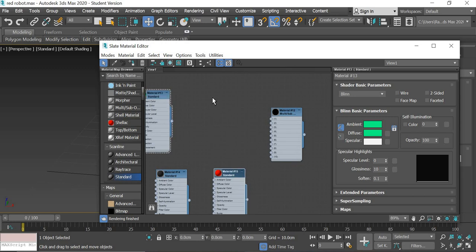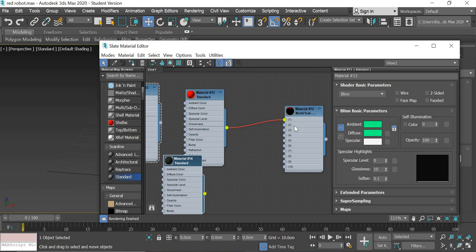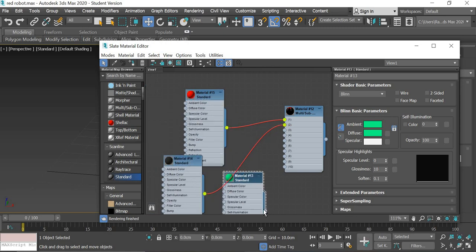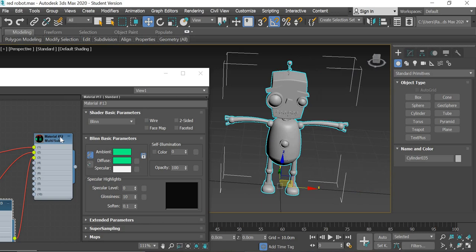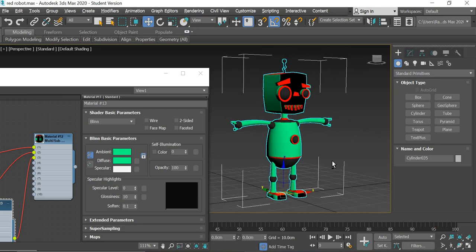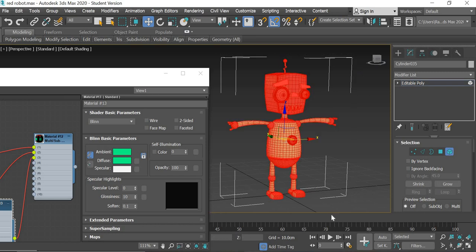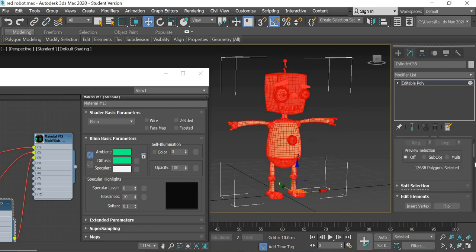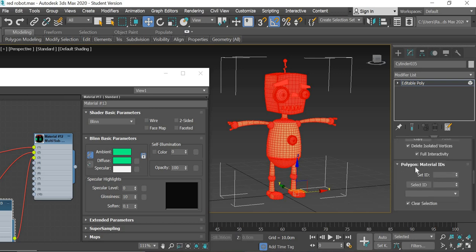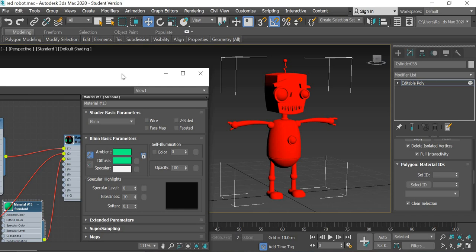Alright, so I will assign the red one to the first channel, black to the second one, and green to the third one. Then we'll select the robot and assign the multi-sub object material to it. You can see now that the materials are not assigned properly. So I'll select all the elements, and look for set ID, polygon material IDs, and name this one. The first channel is red, so our robot becomes red.